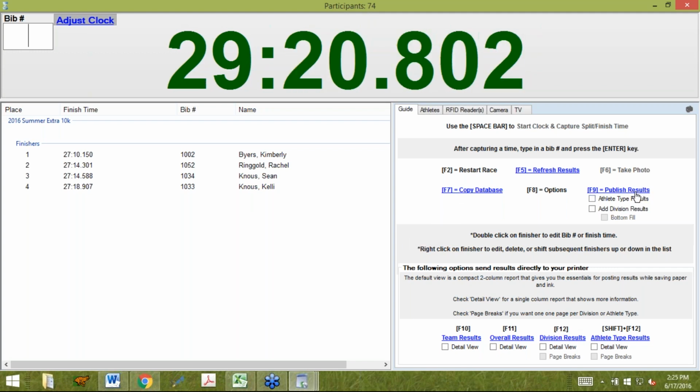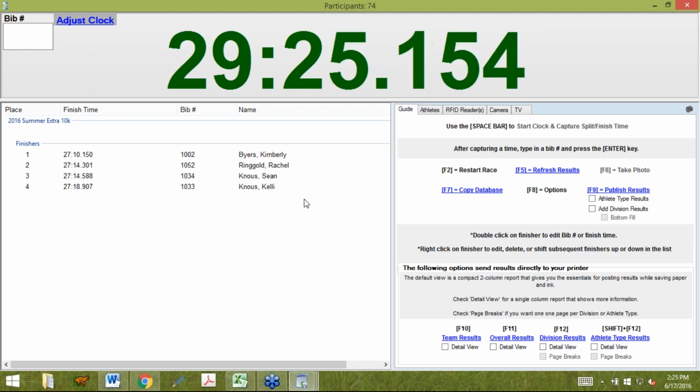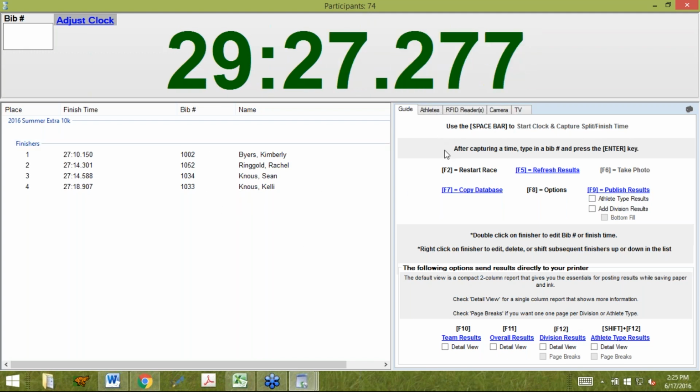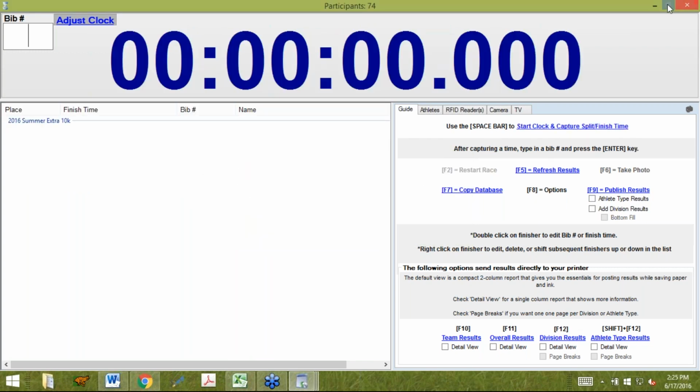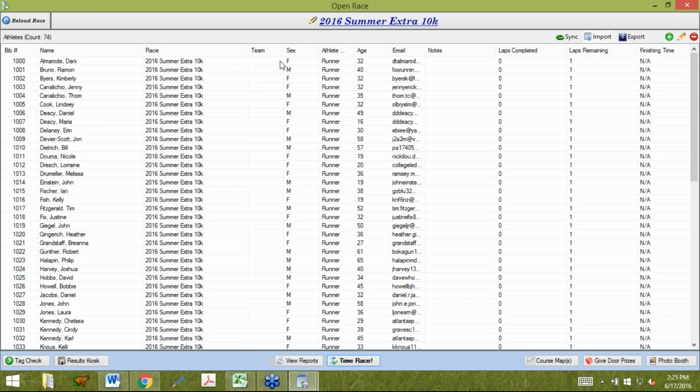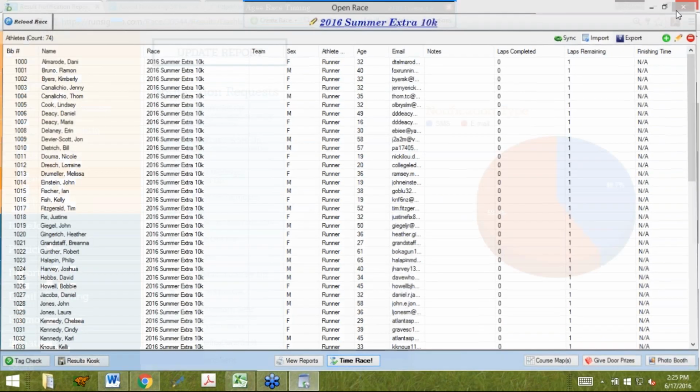But again, I'm not going to hit publish now because this race hasn't yet happened, and I don't want to text these athletes. So let me just restart this race, and I guess I can republish one of my results from, where should we go? Yes, let's change an event here.